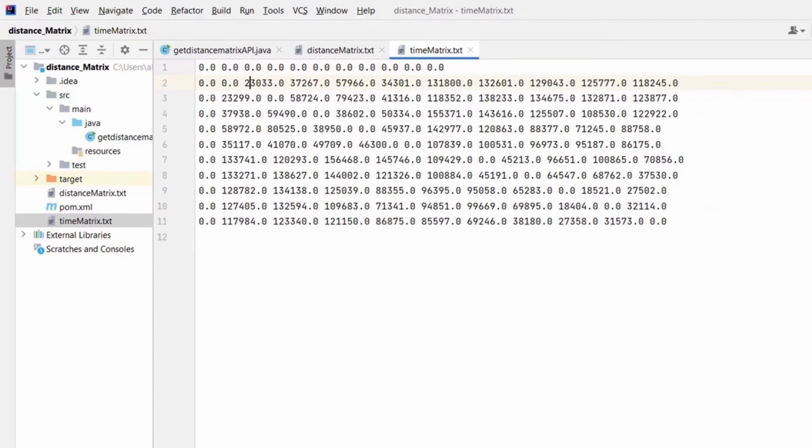So this is the matrix and the diagonals are 0 because the distance between the same places is 0, and the first row and the first column are 0 because in the cities array I have considered the first city as nothing, so it's 0.